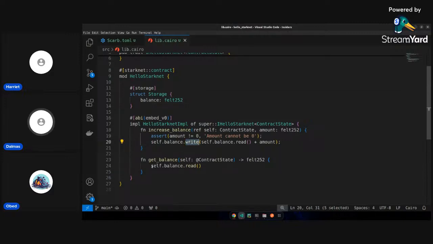Then what about reading? Reading, you know the key, self.balance is the key, then .read. Because this is not a legacy map, for legacy map there are other things that you need to do in order to read the value correctly, but this one is quite straight. You only need to read the balance and it will just return that. And so that is it.